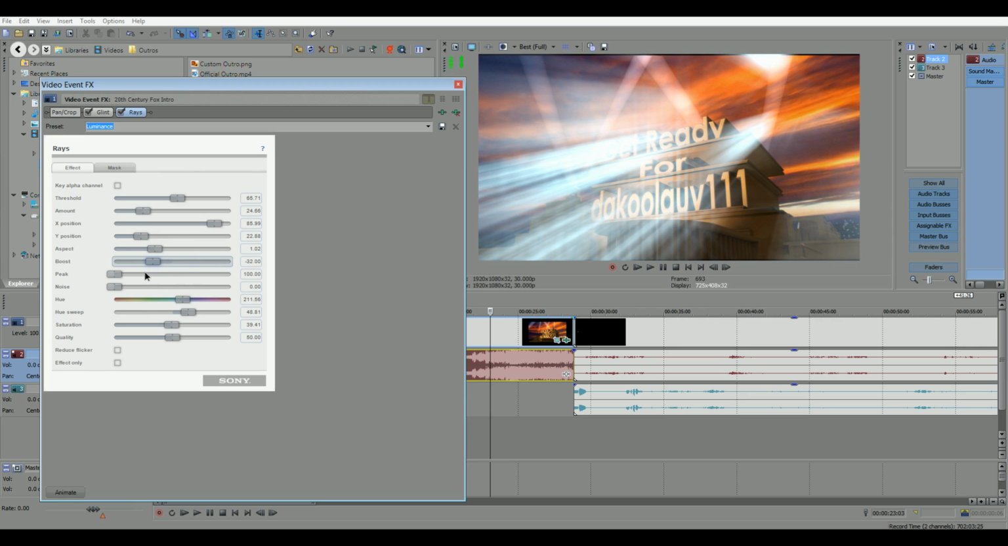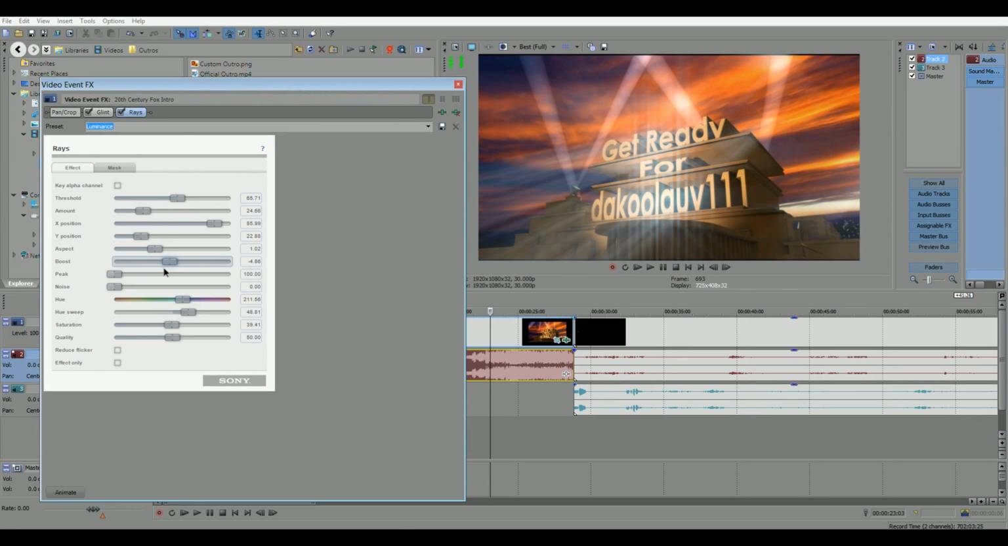Oh yeah, it makes it look like heaven. Why not put in a little bit of heaven magic? So we're going to turn the peak up just a bit, and noise. I don't think we want any noise. Ooh, that noise actually does look kind of cool. Not all the way up like that, but like this. Yeah, it makes it kind of nice. Quality, I assume, just increases or decreases your render time.